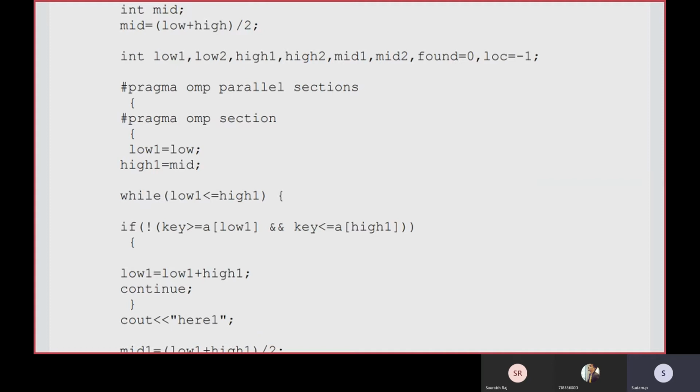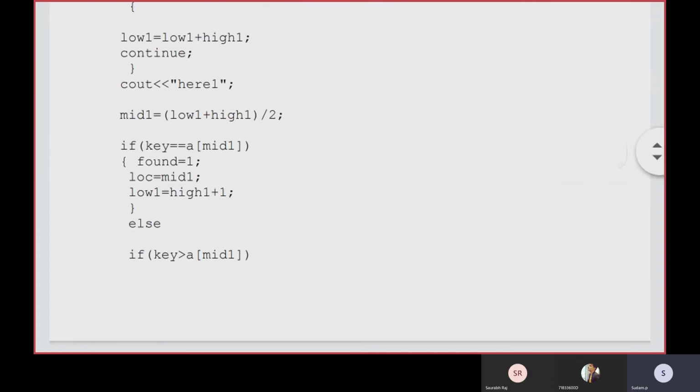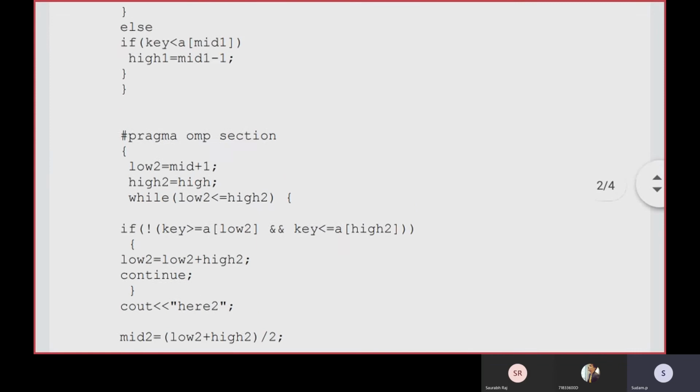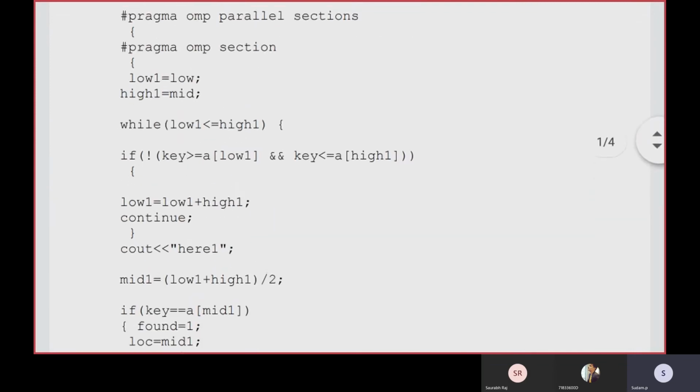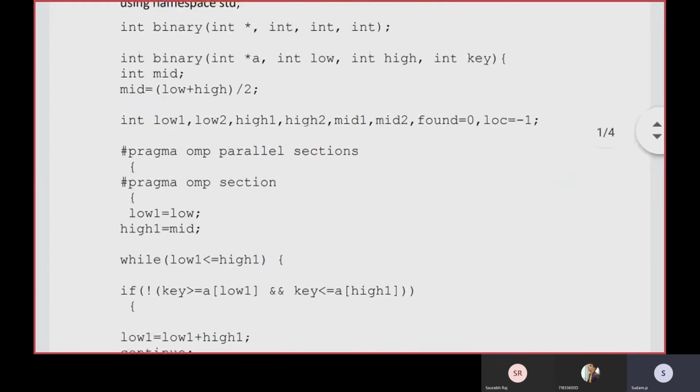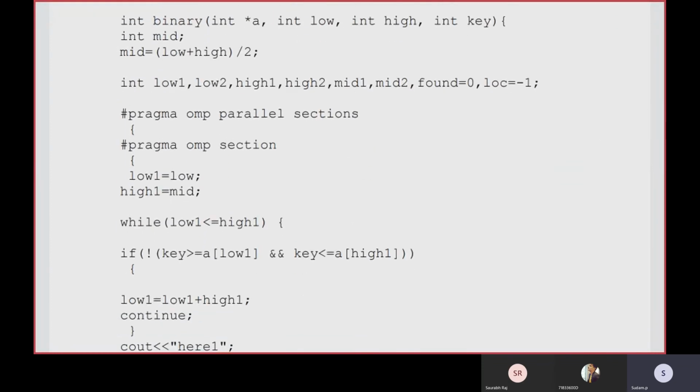Then you are using again #pragma omp section. As discussed earlier, this is for the left sub array or sub partition, and another one you can use for the right sub array or the right sub partition, #pragma omp section. So this is also possible there. Then for the left sub partition, low1 equal to low, because we have already found mid equal to (low plus high) divided by 2. So low1 equal to low, high1 equal to mid for the left sub array, after performing the partition.